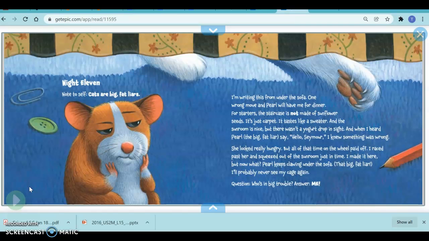Oh, I can stop right there. I can tell that his point of view about Pearl has changed drastically. He thought Pearl was this sweet cat trying to help him, but all along she was lying to him. So now he no longer likes Pearl and thinks that she is just one big fat liar.